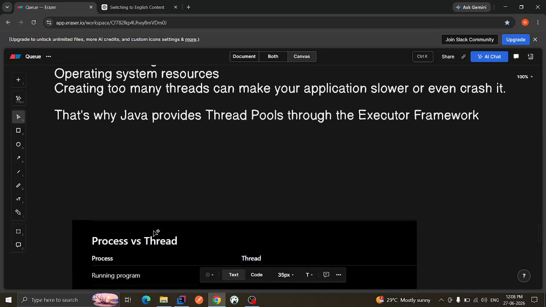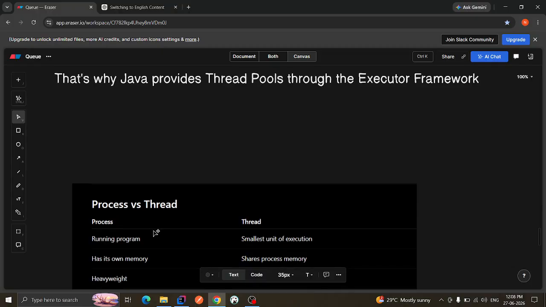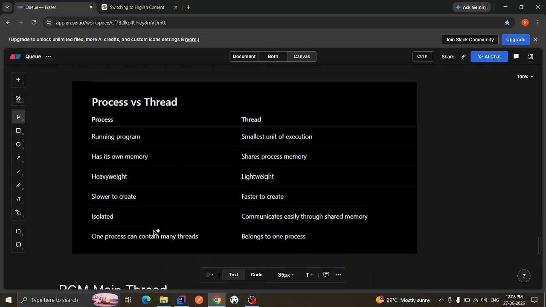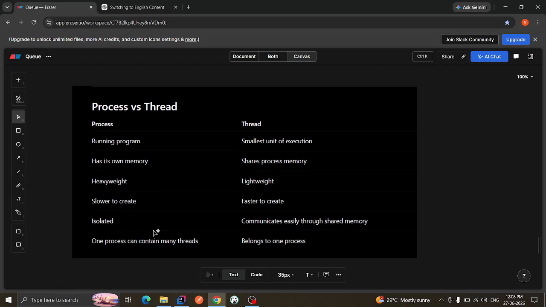Next, after understanding what is a process and what is a thread, let's try to differentiate between processes and threads. You can see it here in the example. What is a process? It's a running application. And what is a thread? It's the smallest unit of execution inside a process. The second thing is that every process has its own memory, what we call process memory, and the threads share this process memory.